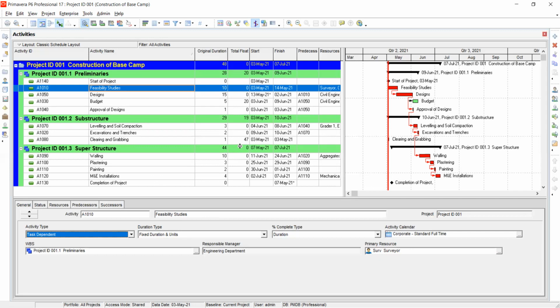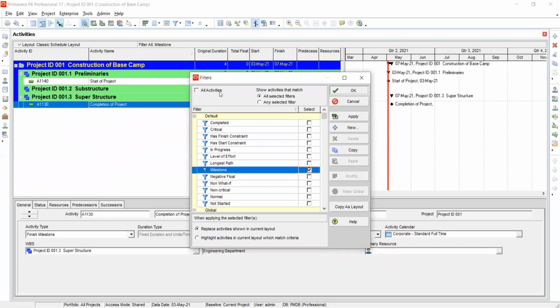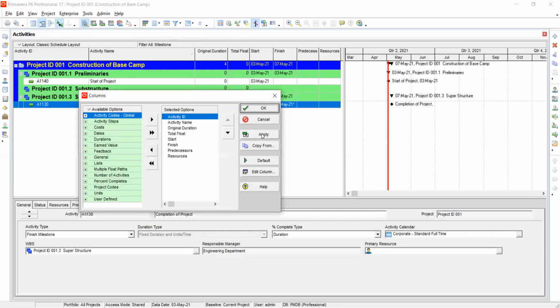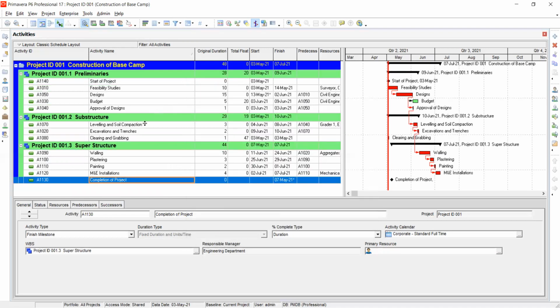Now we are still on filters. You can come to filter, then you say, I want to look at milestones. Click apply. Then you're able to see the start milestone and the finish milestone. So that's about filters. We've seen there are very many, but we can't go through all of them. Most of them are self-explanatory, and we shall continue trying them out.